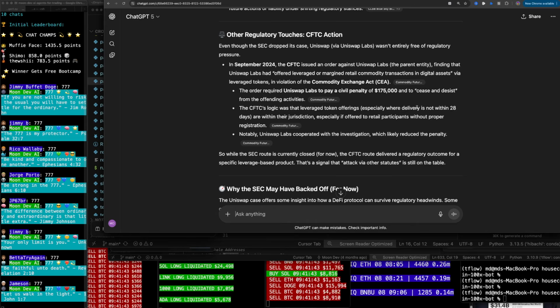Notably, Uniswap Labs cooperated with the investigation, which likely reduced the penalty. So while the SEC route is currently closed for now, the CFTC route delivered a regulatory outcome for a specific leverage-based product. That's a signal that attack via other statutes is still on the table.